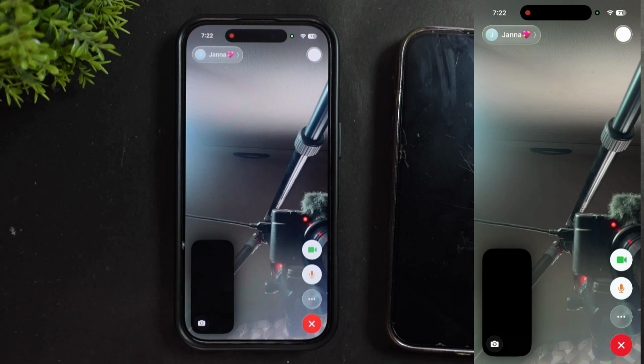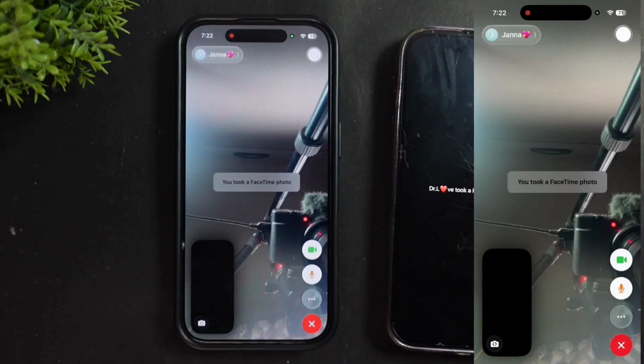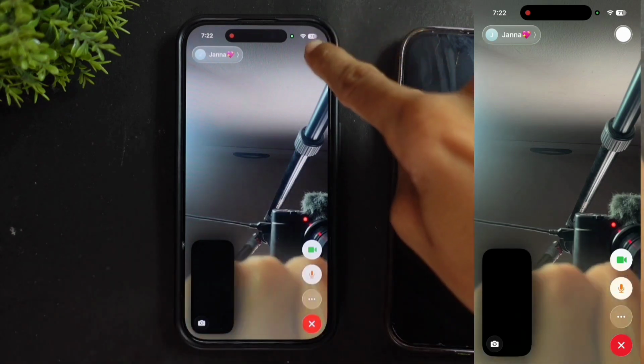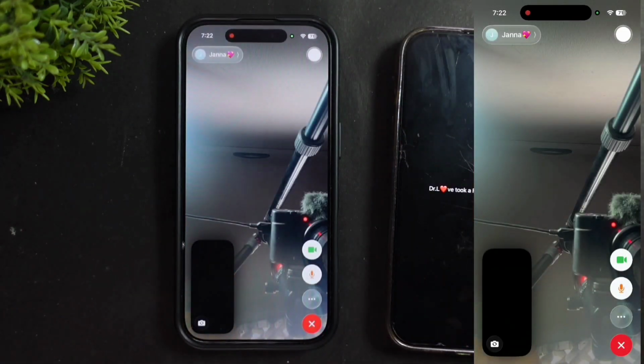And in between, if you want to take a screenshot, here you can see a button like this. Click on this button and the screenshot will be taken. But one thing is that when you're taking a screenshot, a notification will be shown on their phone. So they will understand that you have taken a screenshot. So this way you can easily make a video call through FaceTime.